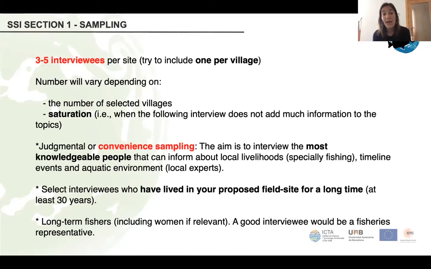So you will aim to look for the people who are more knowledgeable about fisheries and the marine environment, or the aquatic environment, sorry. Basically the local experts and people who have lived there for at least 30 years, so they know the system very well. Ideally, we want to ask long-term fishers.